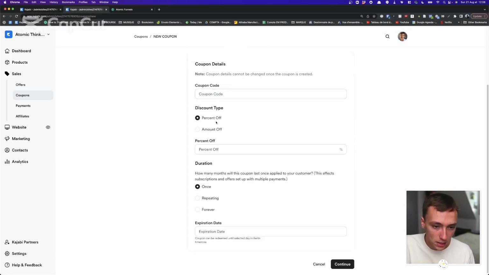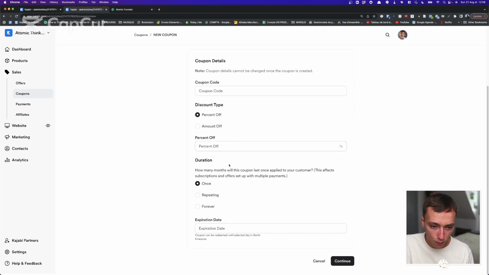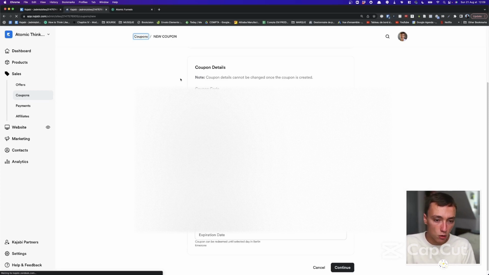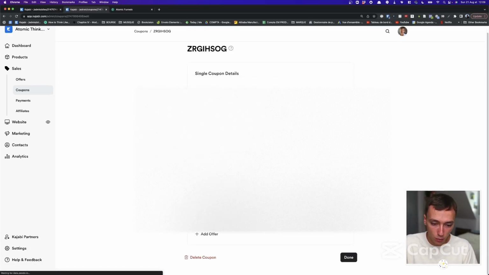And here, as you can see, this is the regular coupon, a percent off or an amount off. If it's, for example, a 6-time payment, you can decide if the discount will apply to one subscription payment or to many. And you can put an expiration date on the coupon, of course, and then you decide which offer this coupon is going to apply to. For example, this one applies to the offer Atomic Creator right here.